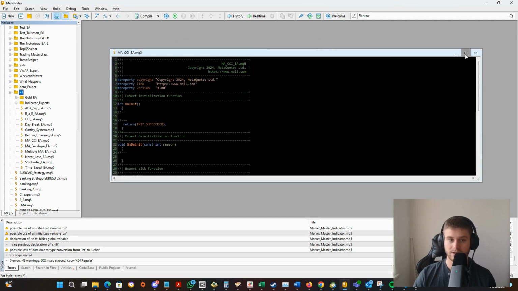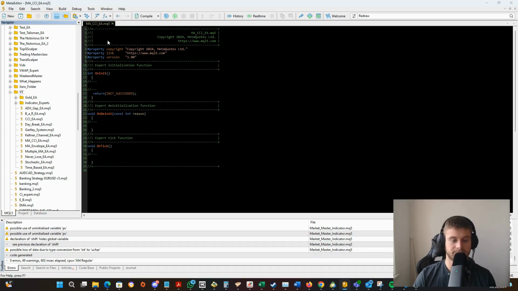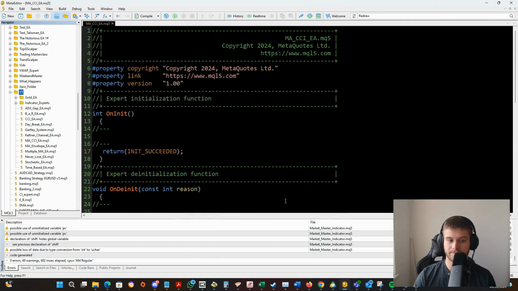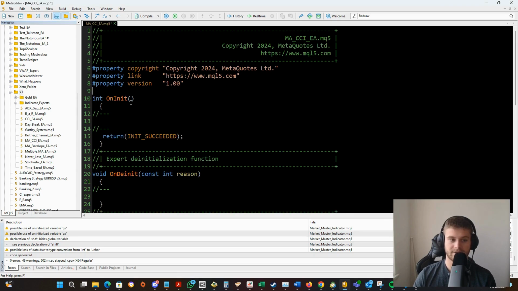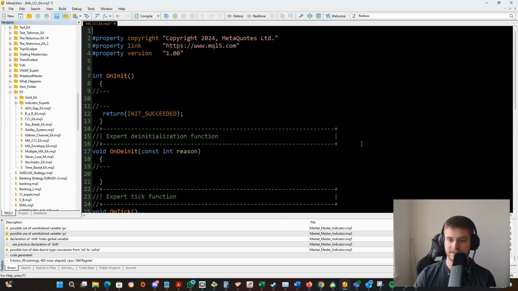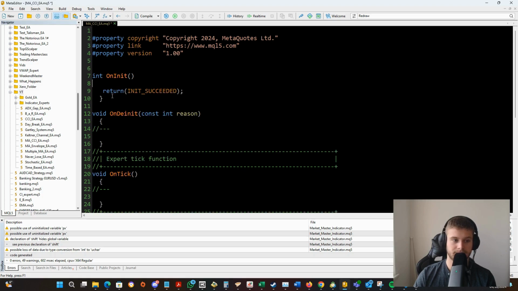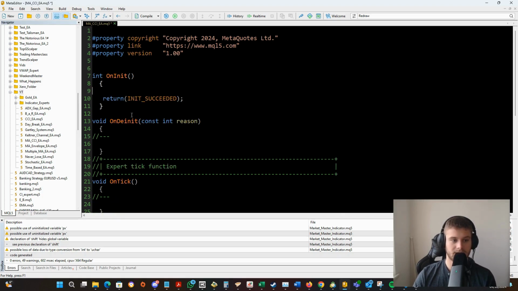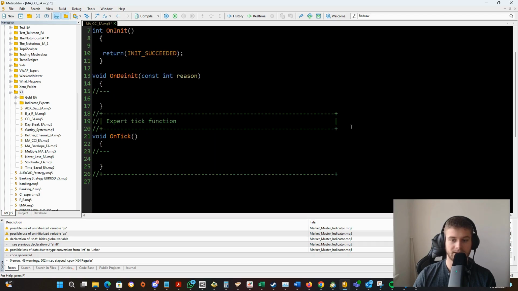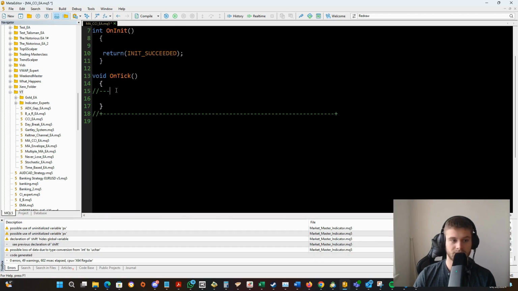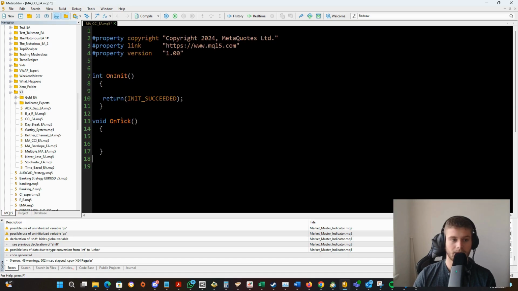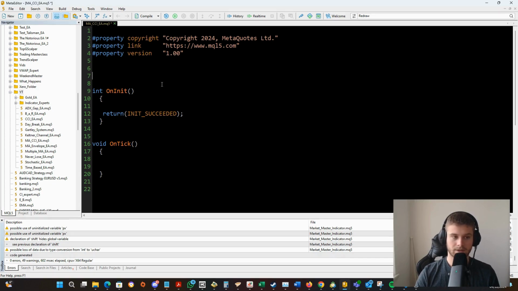So this is the code. Let me just increase the font size to 18. And yeah, we can start. So I will just also delete these comments right here because I don't need them. And also let me delete the OnInit function. I don't need that as well. Okay, so now I think we should start by creating the inputs for the indicators and for the expert advisor in general. Okay, so let's start.